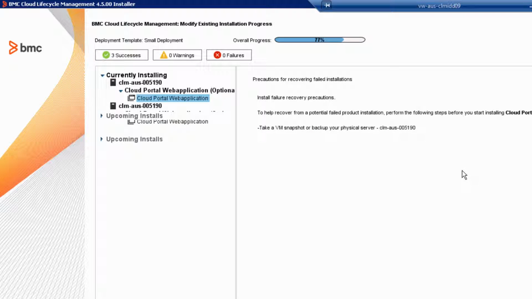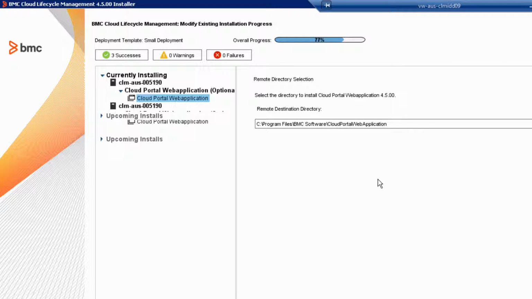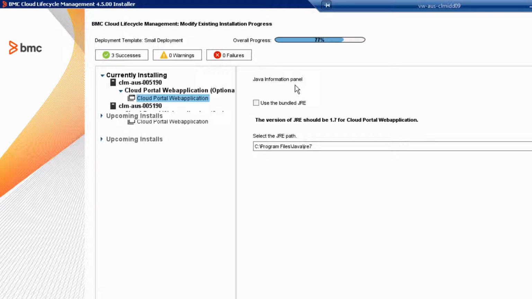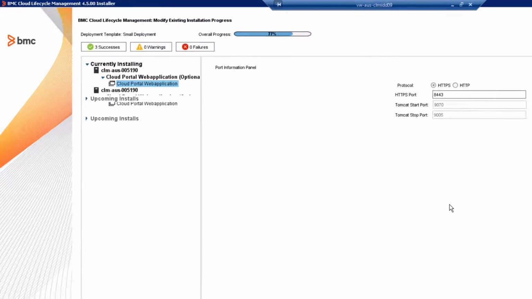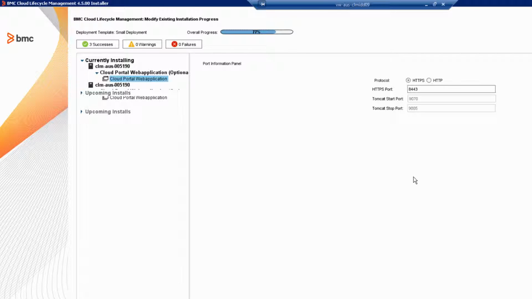And this is it, the last VM snapshot we're going to take for a while. Take a VM snapshot of the end user portal target host and then click Next. Review the installation directory. In the Java information panel, select the bundled JRE. Using the bundled JRE that's embedded in the product makes SSL configuration a lot easier. Otherwise, you could select the JRE path. Review the port information panel.